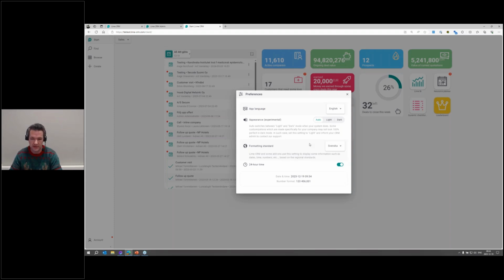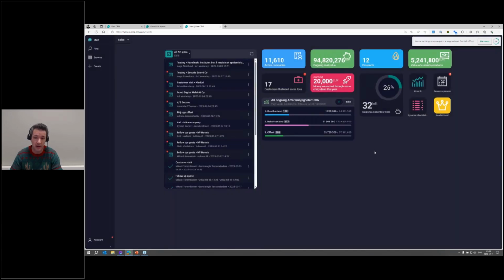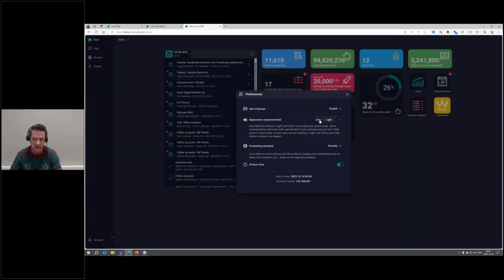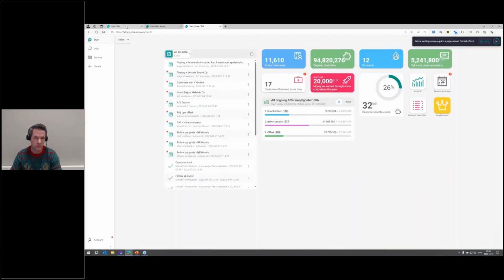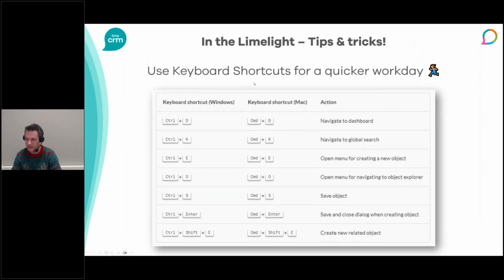the appearance feature that makes it possible for those of you working late nights to, for example, use dark mode, which will make it a bit easier on the eye. This is still in an experimental mode, but feel free to try it out and let us know what you think about it. So this was the tip and trick of the day.